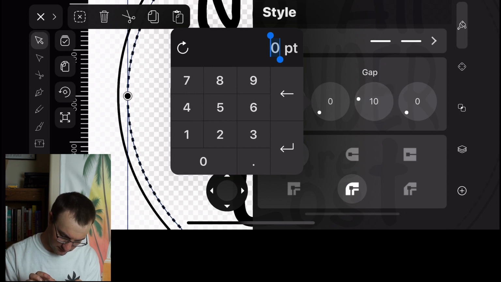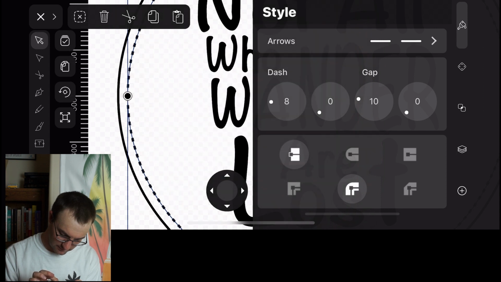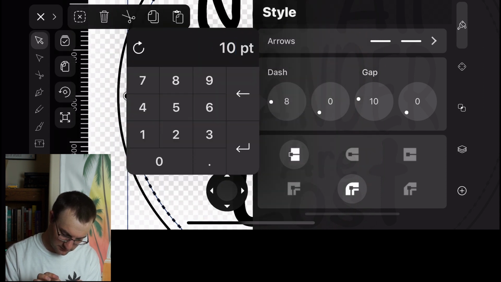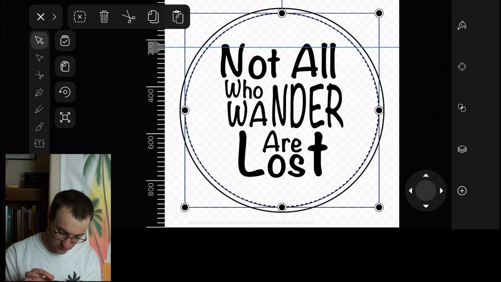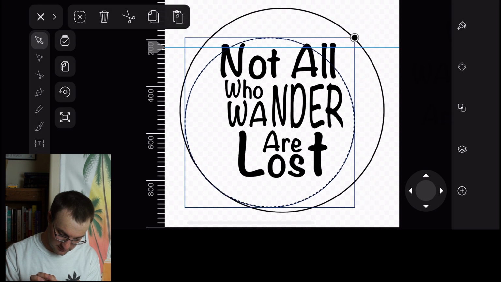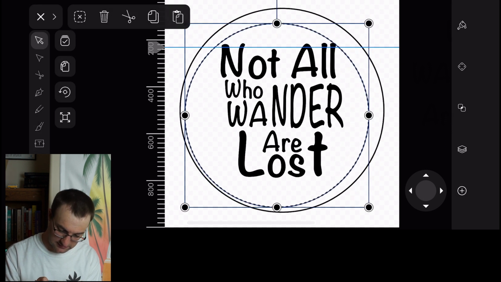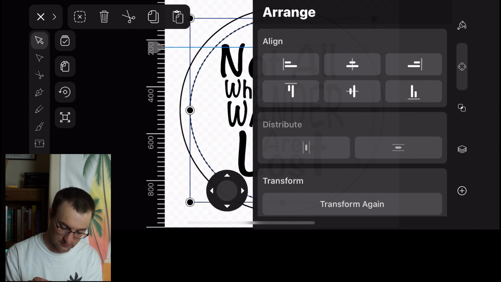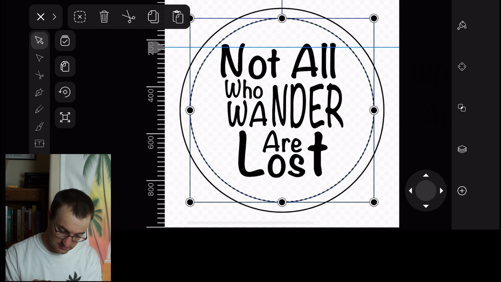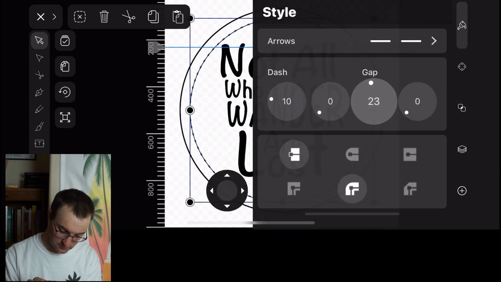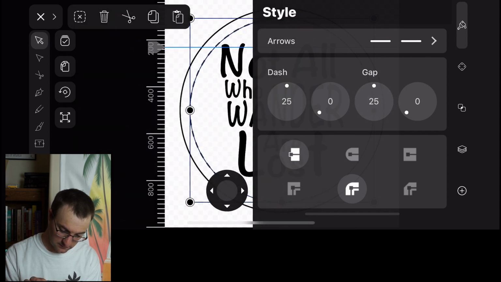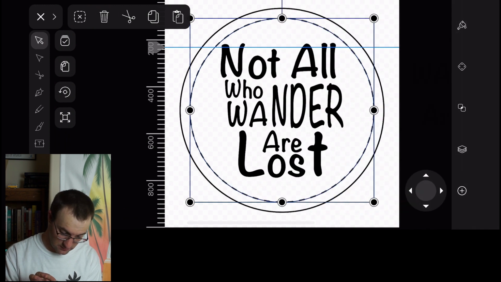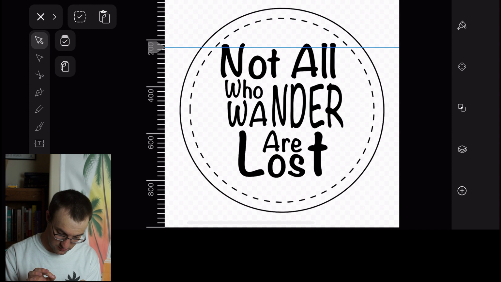Okay, so that's the gap right there. Okay, perfect. So let's do a 10 on each. 10 on the dash, 10 on the gap. That'll give us a little bit more there. Try scaling that down so it's a little bit closer to the text. Okay. Let's try 25. Okay, not bad.